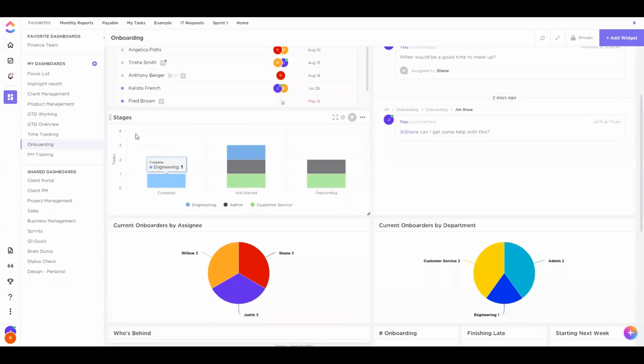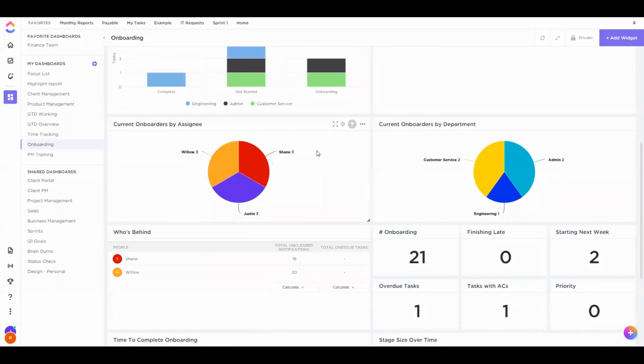Down here, I've got a bar graph to show what stages things are in. So I can see who is complete, who has not started, who is onboarding. Now these are kind of out of order. That's a bug that we've been working on fixing. And I've also got our color coding here to see which department. So I can see where my engineers are, where my admins are, where my customer service people are. So it's just kind of useful to keep an eye on the overall flow. If we start to have a lot of not started, we know we might have a busy week coming up soon.